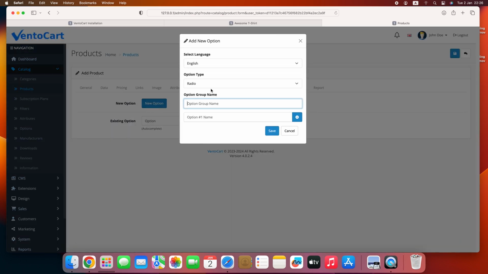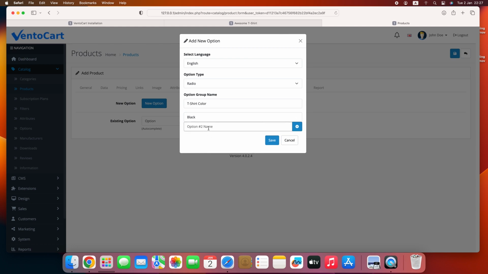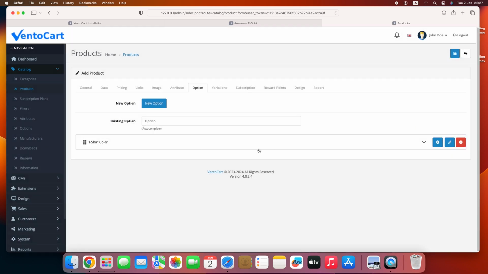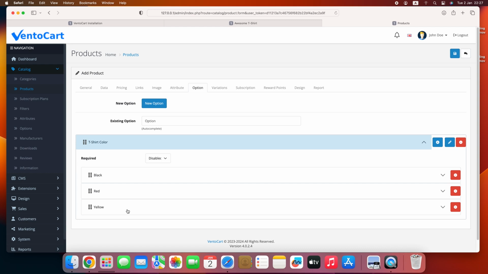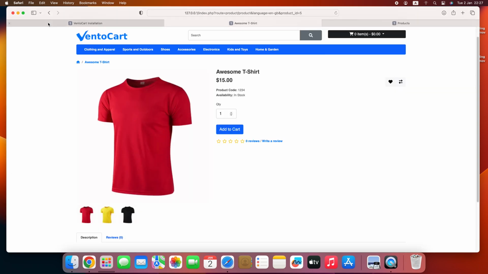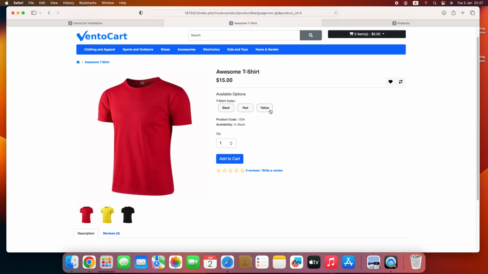Up pops a window with language and option type selectors, plus a group name. If you're bilingual, fill in values for each language. Now, in the group name, type something snazzy like color. Right below that, you'll find an input called option #1 name and a cool plus symbol. Hit it for as many options as you want in that group. I'm going for 3, red, yellow, and black. Hit save and boom, options added.